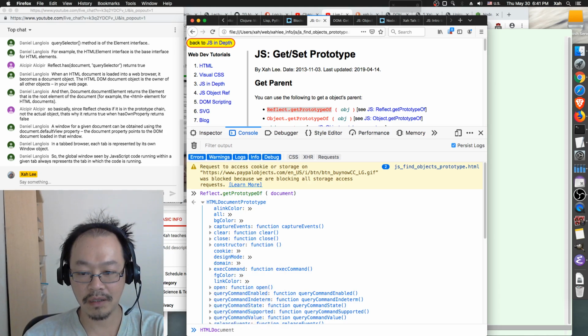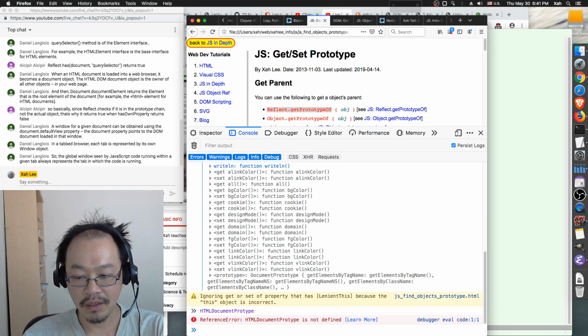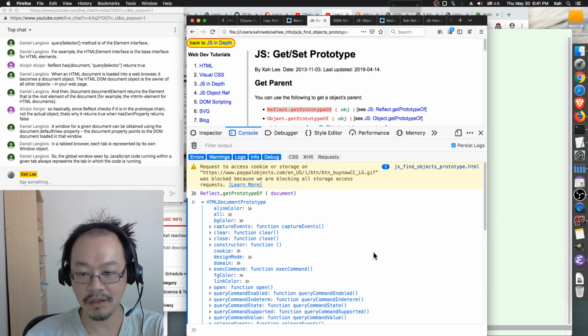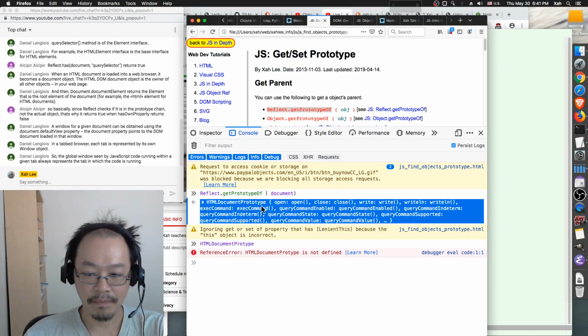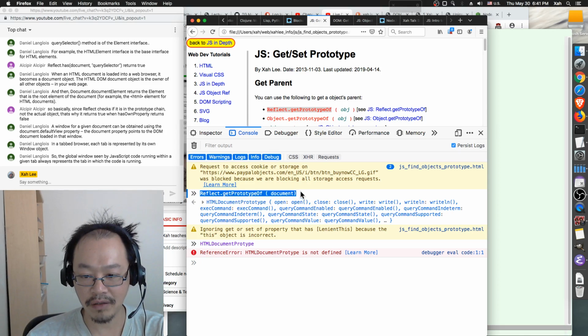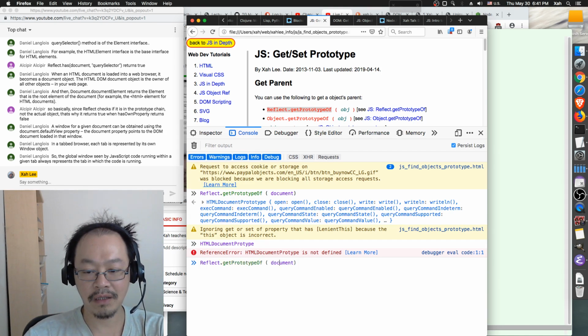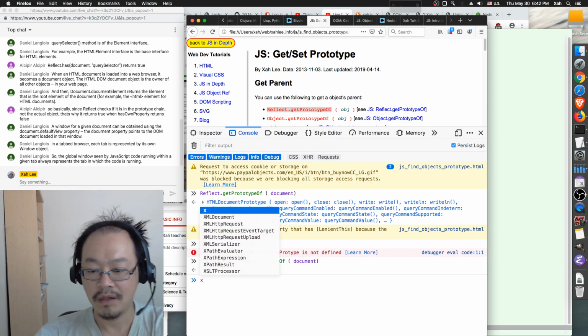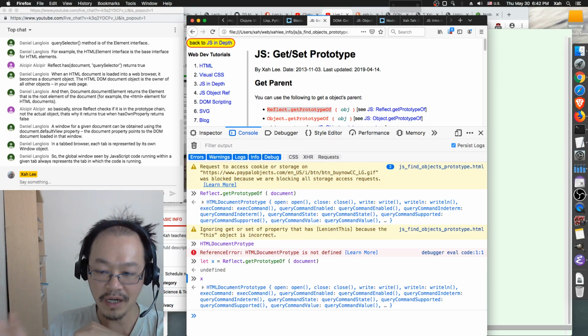HTML document prototype. Can you actually refer to it? You cannot even refer to it because I think it's internal. But we can still get its value by using, let's say, Reflect. Let x equal Reflect.getPrototypeOf(document). So right now x is basically the parent object of the document object.